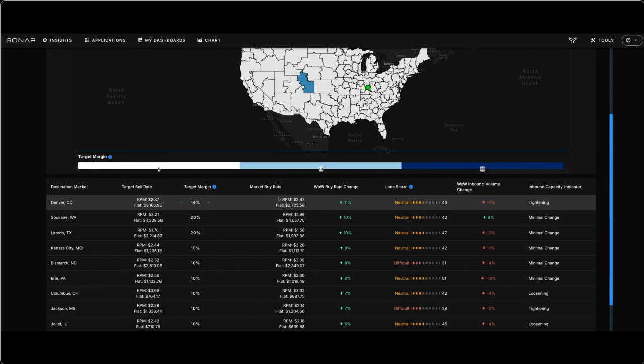This is a score from 0 to 100 on the most difficult to the easiest markets to secure capacity from a market perspective. So you know how spot rates are moving, but you also know when you start making calls, is this going to be difficult to cover? Do I need to have a little more margin cushion? Or is this a super easy lane where I can go a little more competitive on that rate to win some business? And then the last two columns, we're giving you those inbound capacity indicators as well. So how is volume moving? And then what can I expect from a capacity perspective?